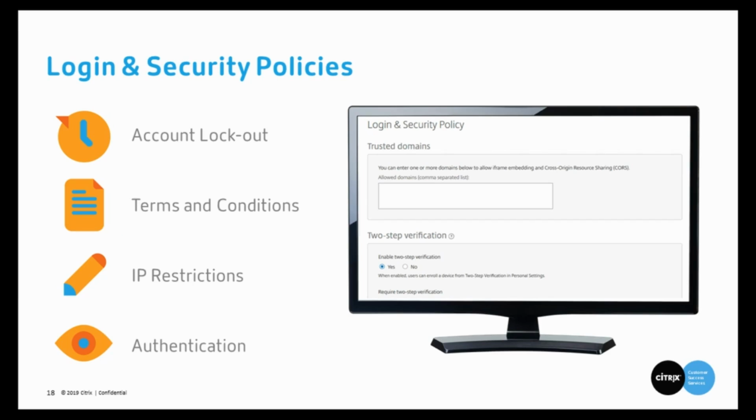Also, we have the account lockout configuration, which is going to allow you to set your own policy for managing multiple failed login attempts. Terms and conditions, which will allow you to prompt your users to accept ShareFile terms and conditions. And if you want to enable this feature, please reach out to our support team.